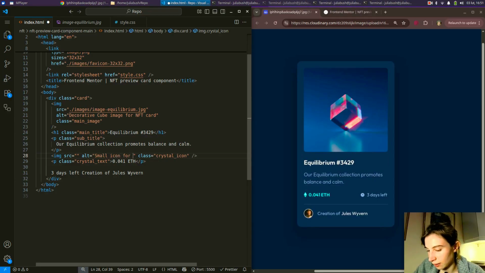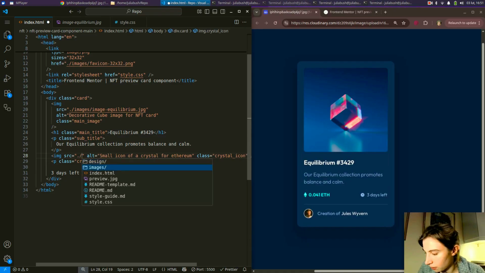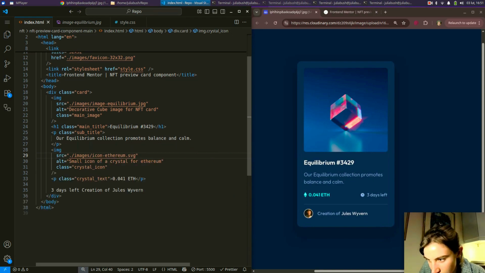for Ethereum. All right, small icon for Ethereum. Small icon can be of a crystal for Ethereum. And then the path, so images, icon Ethereum. Did I spell Ethereum correctly? Yes, I did. All right.